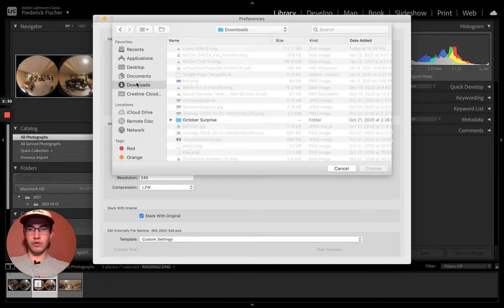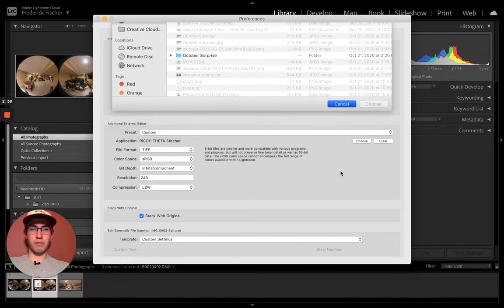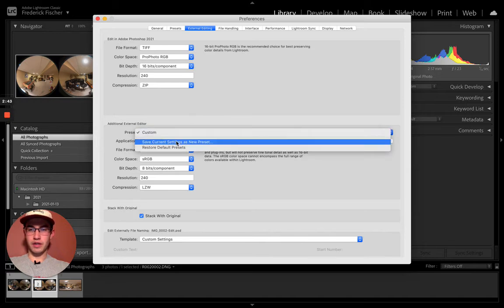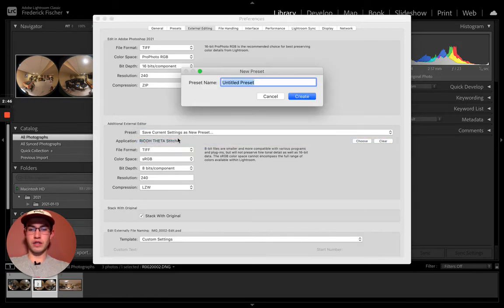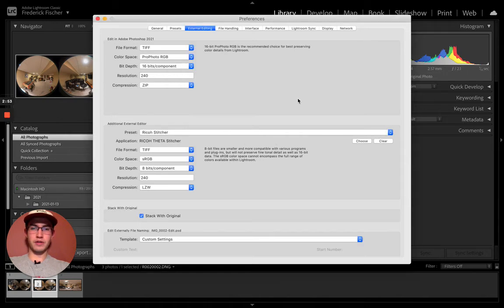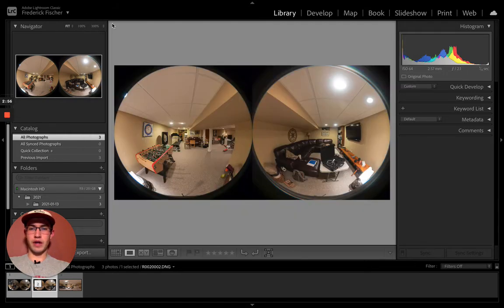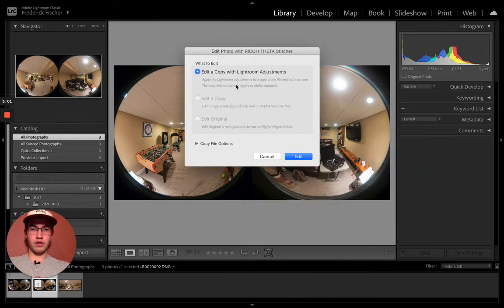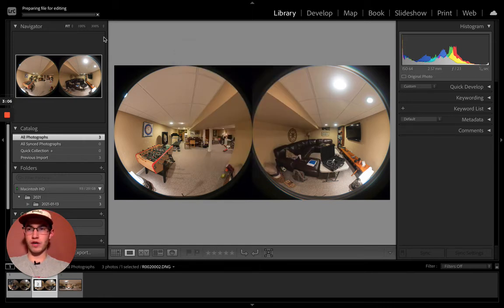We can go to, well, we deleted it, but here you can see it was the disk. We downloaded it. It should just pop in automatically. And then I'm going to create a preset, save current settings as new preset. And I'll just call it Ricoh Stitcher. Create. We'll get out of that. So now when we right click, edit in, it'll come up right here, Ricoh Stitcher. Edit a copy with Lightroom adjustments. Yes, we want to do that so we can save the original file.